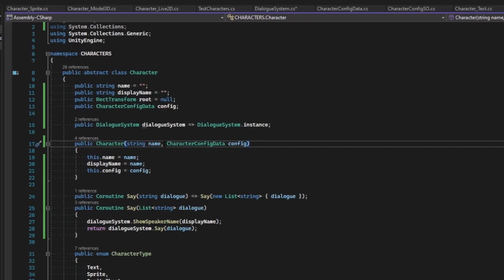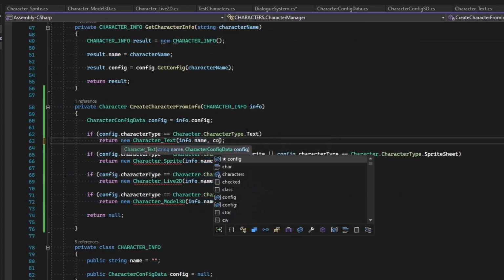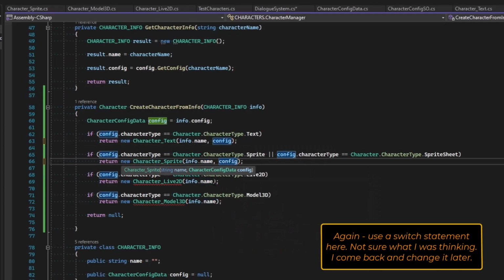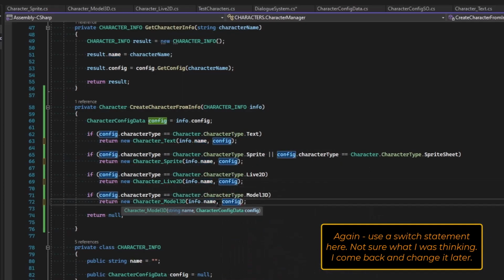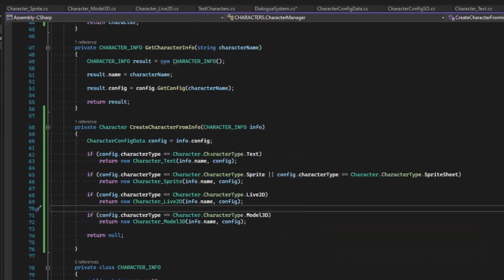So with this now expected as a parameter along with our name, we can assign a configuration to each character. That just means we need to go back into our character manager, and when we create these characters, we also need to pass in the configuration. So at this point, any character that's created has both their name and the configuration customizable attributes that make them unique in their own way.